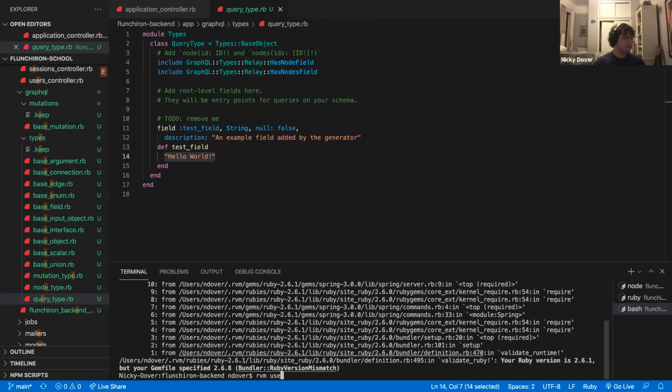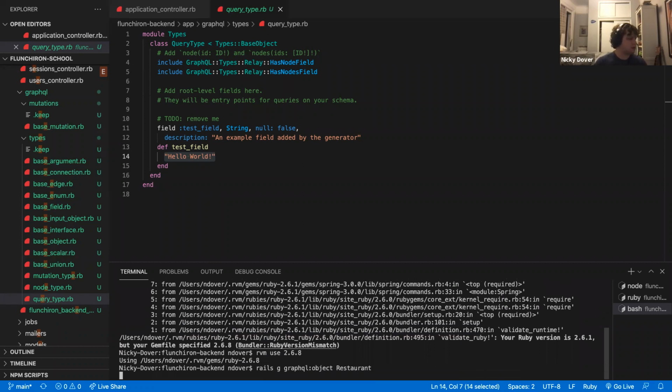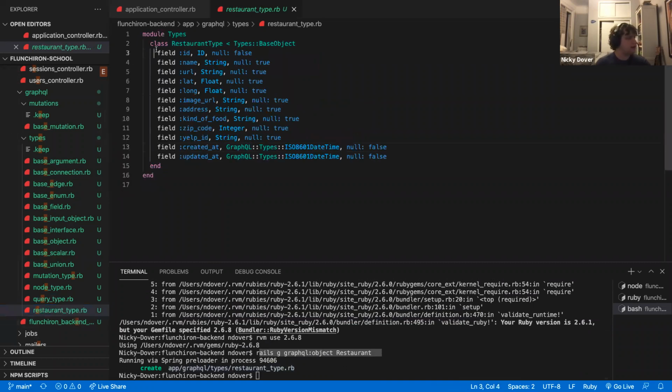RVM use 2.6.18. Sorry, I opened up a new console and we are on a different thing. But now I'm going to just generate this new GraphQL object restaurant, and it's going to spit out this new type field for us. Cool. And if we look at it, it has all of our fields from our database, right? This is all the things that you can have on a restaurant, right? This is the default schema for a restaurant.